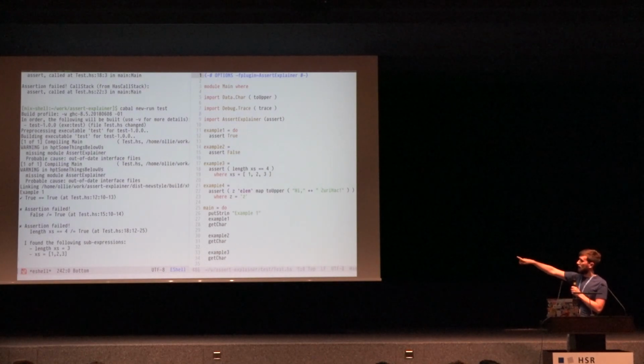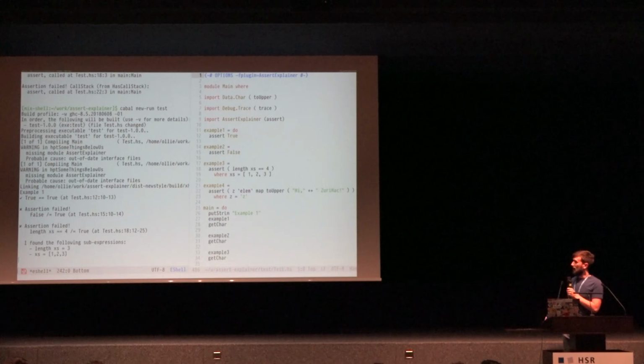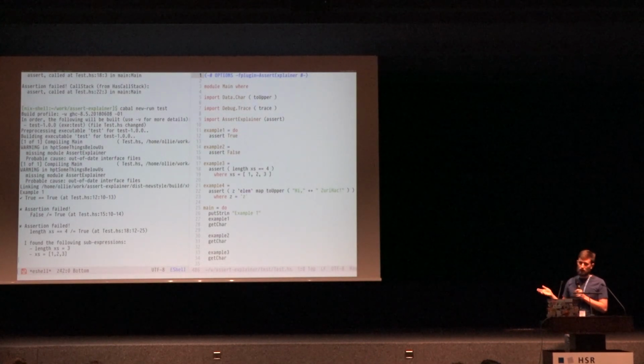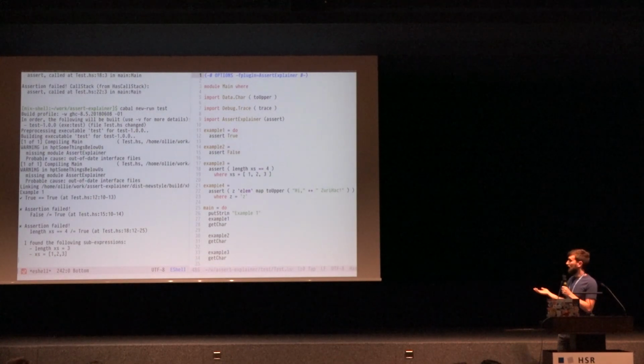So you can see here the assertion is actually inlined into the runtime, so I can see what I'm asserting. And then I also see all of the sub-expressions within that expression that I can show to try and understand why that assertion didn't hold. And this really scales to kind of anything that you can write that produces a Boolean.